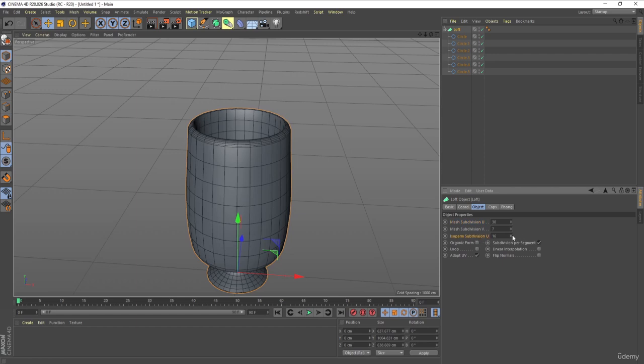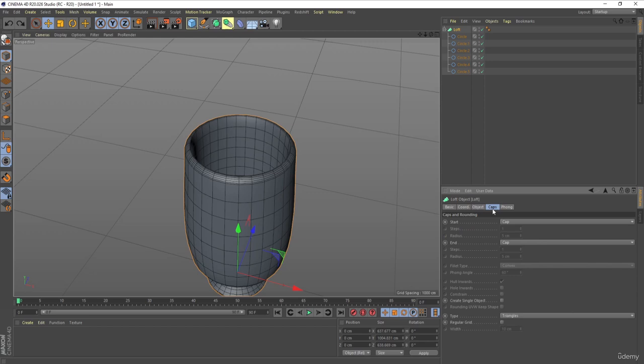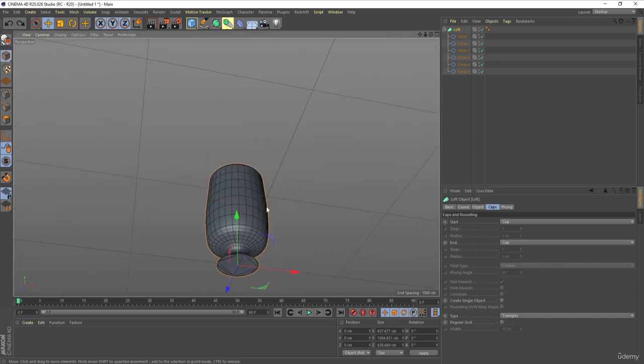If you increase it, I still don't know what is the use of it, so let's forget about it. Then you will get these caps. It's similar to extrude caps, and it's the same option.